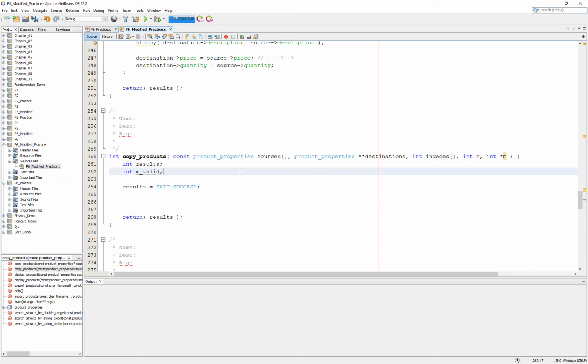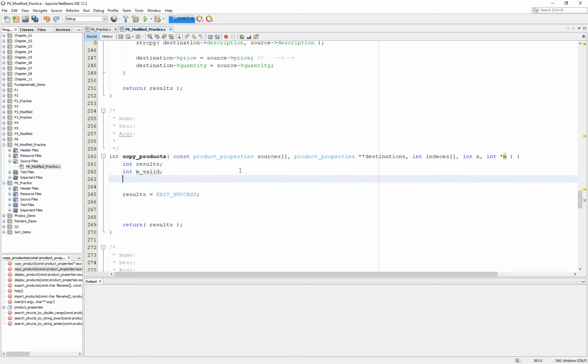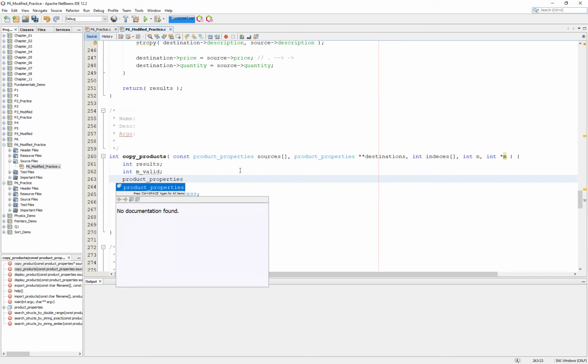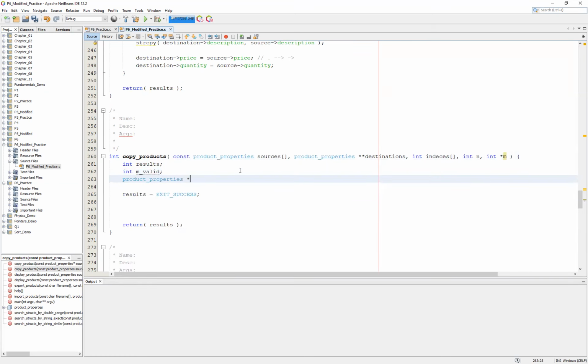And then the next thing, since we're dealing with realloc or dynamic memory allocation, we will also need a product properties pointer. And I'm simply going to keep the pattern that I followed, and I'm going to call this new, and in this case, new destinations. I try to prefix this with new, just to indicate that that is essentially the pointer address that is returned by realloc. Now, at this point, let's get into some simple validation of our input arguments.